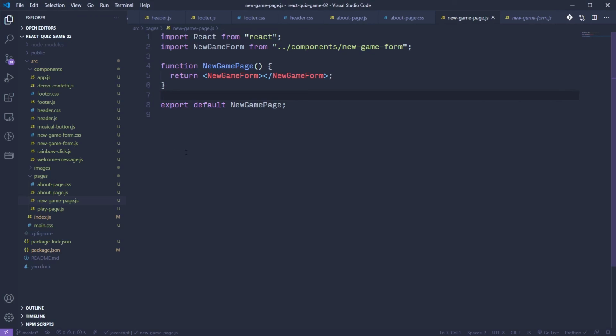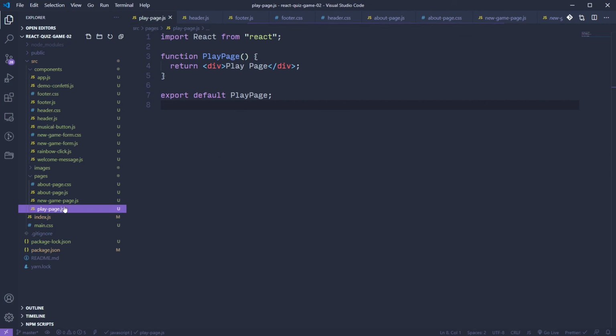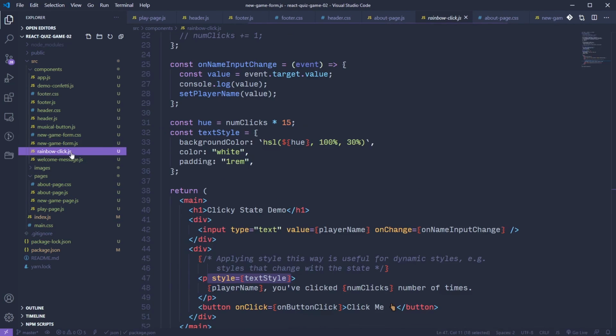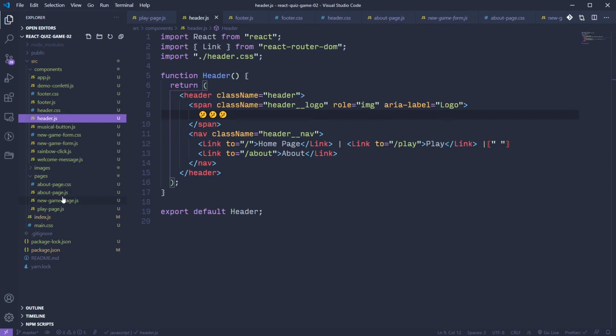And just to quickly review what we wrote, we now have some components in our pages folder, and this is just a convention. This isn't something that needs to be there for all React applications, but the way that I use the pages folder is these are the wrappers for the different components that live at the page level. Then I have some smaller components that get loaded into pages, like the rainbow button, welcome message, new game form, header, footer, etc. Those go in the components folder.